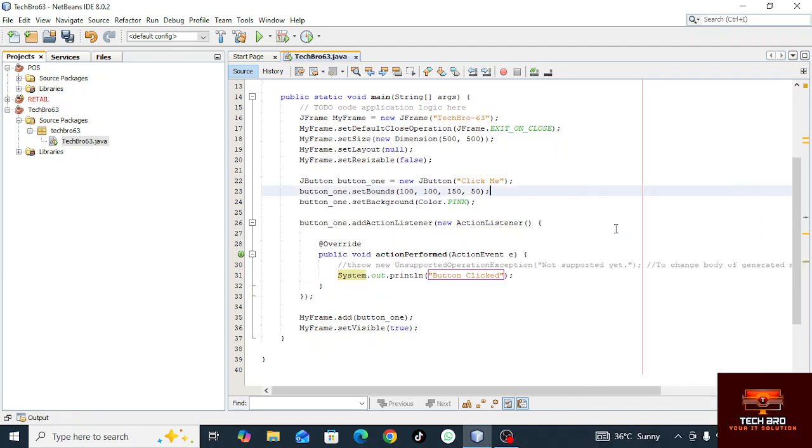So let me format to arrange our code. So basically, these are the basics of the JButton.